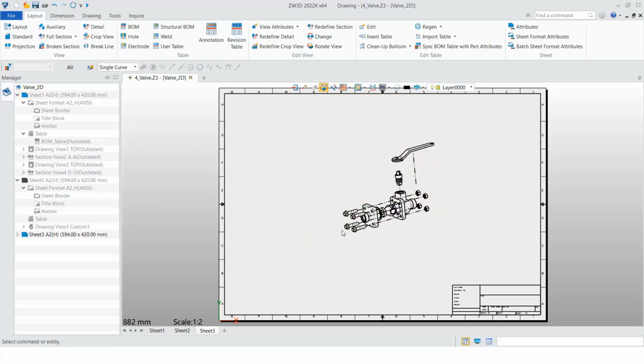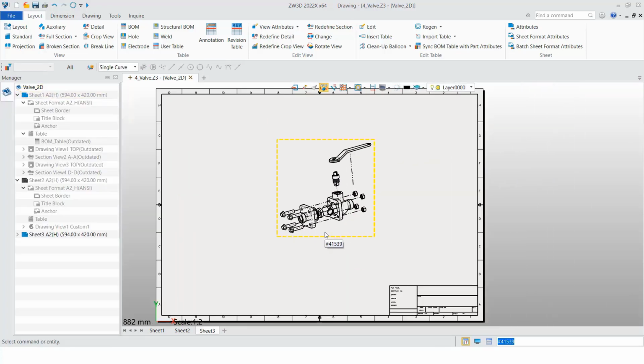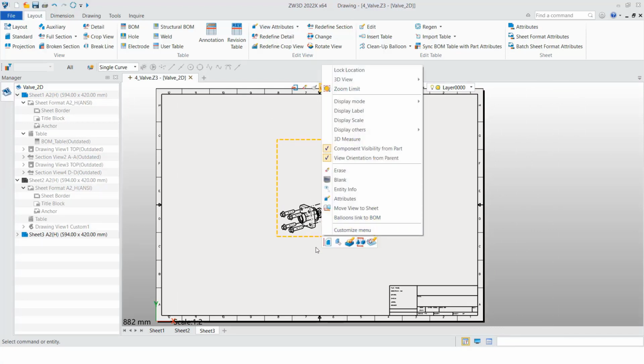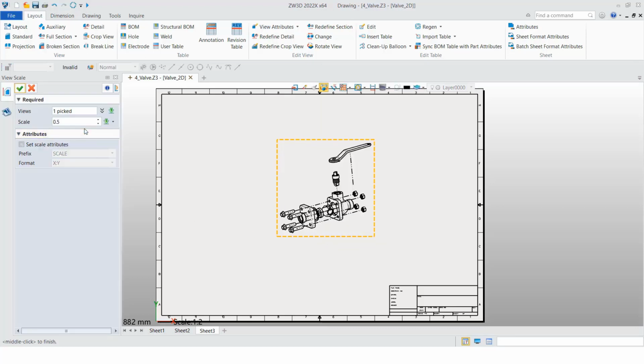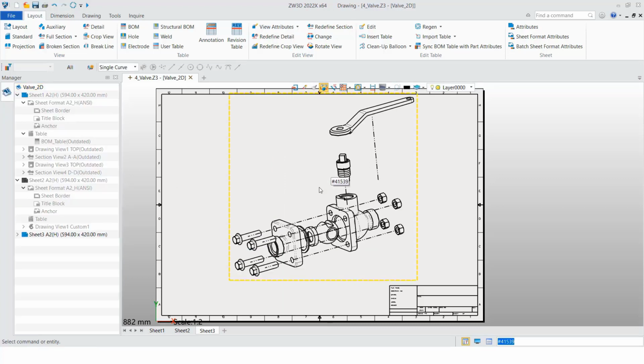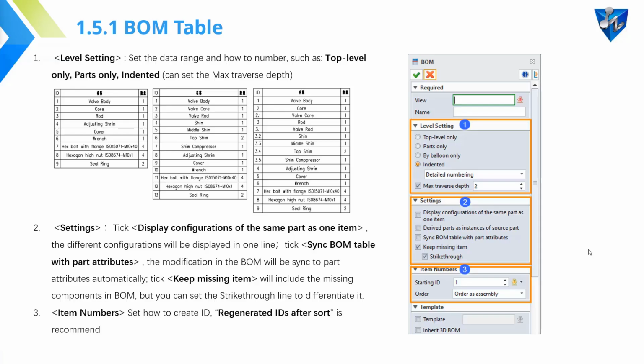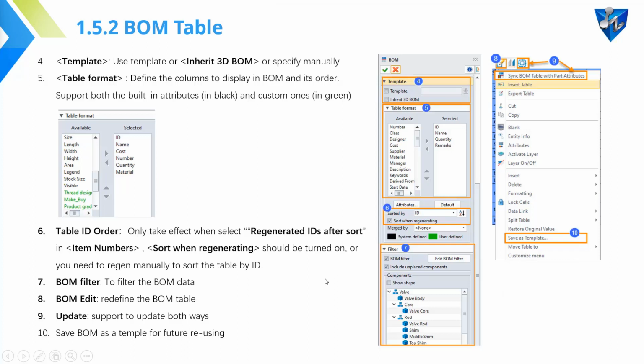We have finished, but maybe you find that the scale is not big enough, so we can just go to here, right click, view scale, just one, and we get this exploded view. Okay, BOM table is very important for the assembly 2D drawing. So there are many settings, as you can check from this slide and to this slide.